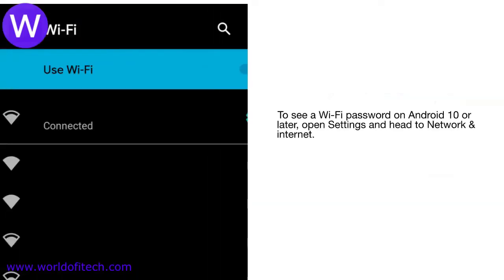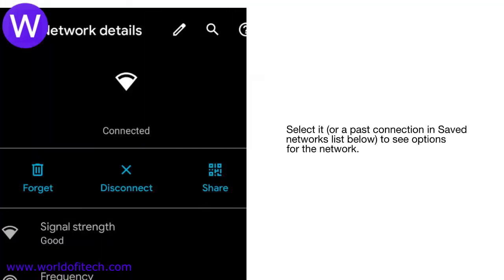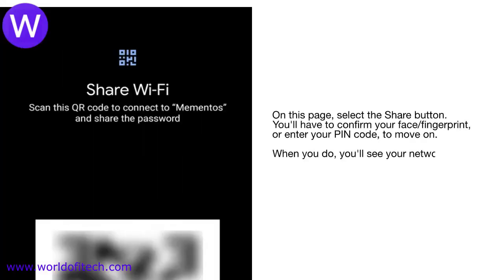To see a Wi-Fi password on Android 10 or later, open Settings and head to Network and Internet. Tap Wi-Fi and you'll see your current Wi-Fi network at the top of the list. Select it, or a past connection in the Saved Networks list below, to see options for the network. On this page, select the Share button.